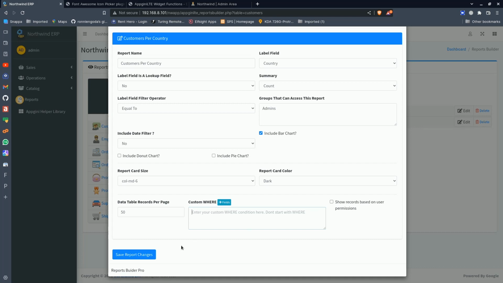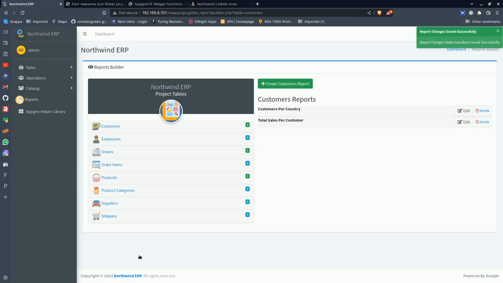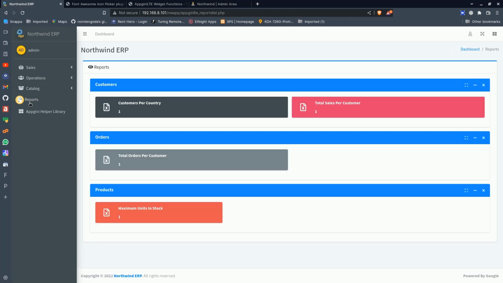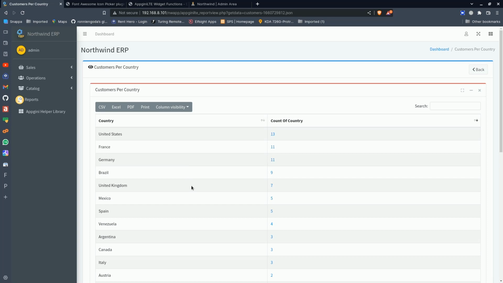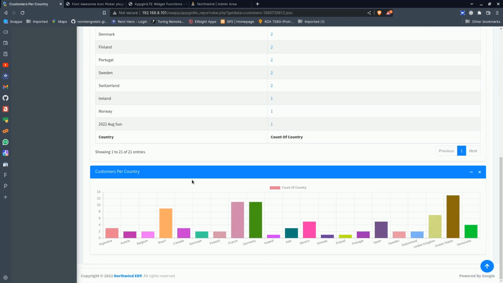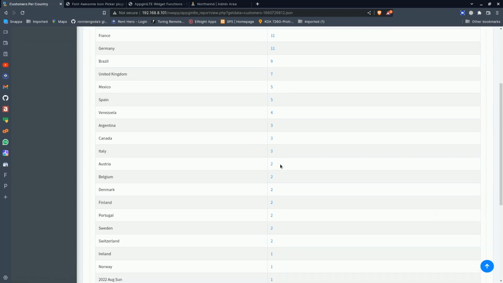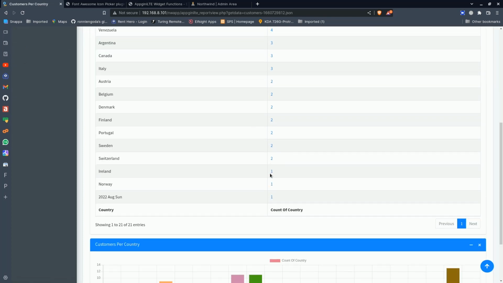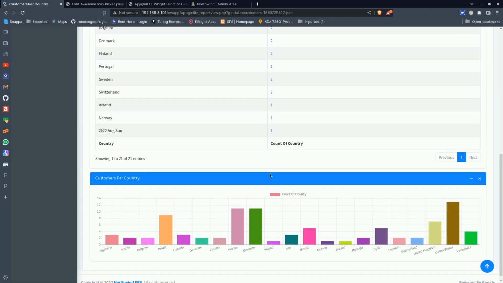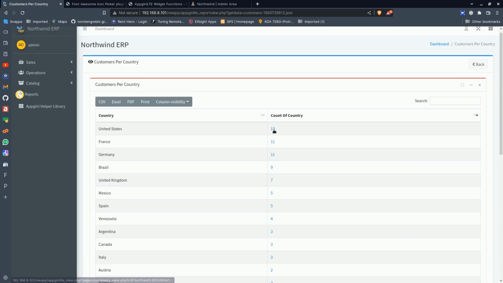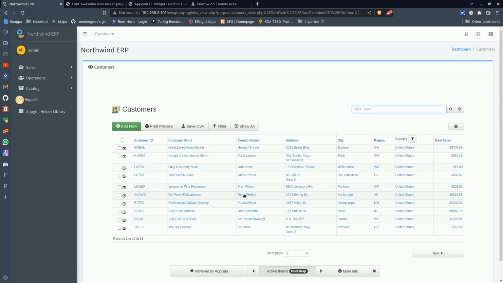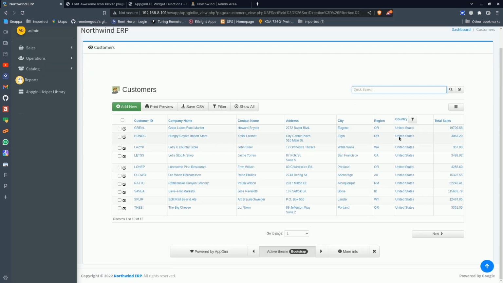So then you can save your report changes. You are editing a report, so you can save it. Once you do that, your report is created. If you come to reports here, you'll see we modified the color, it is dark now, and you'll see our data there. For each country we can see how many customers we have. That was a count of country. This is the data that we have. If you click on it, it will take you to that table and filter the customers in the United States.